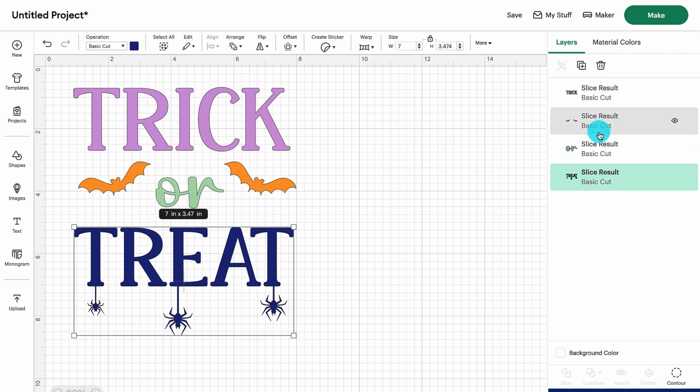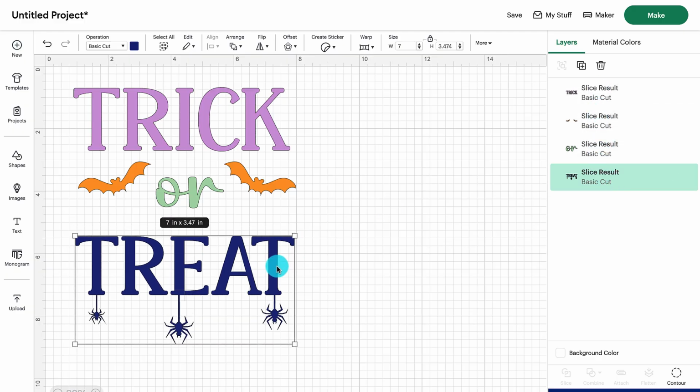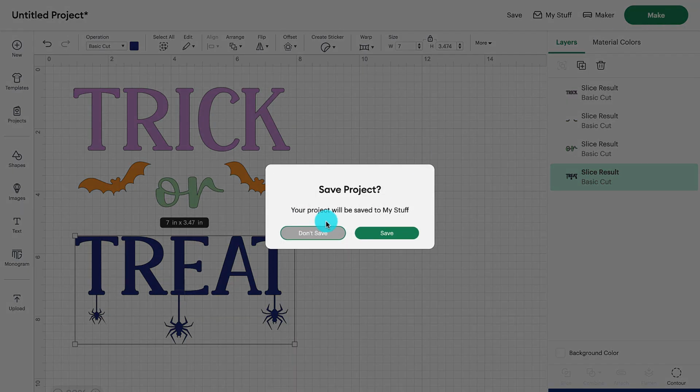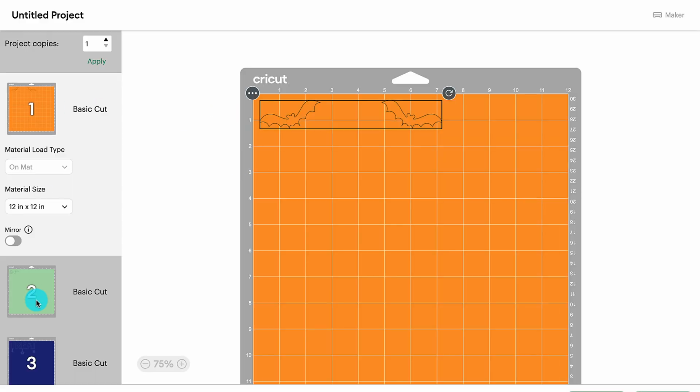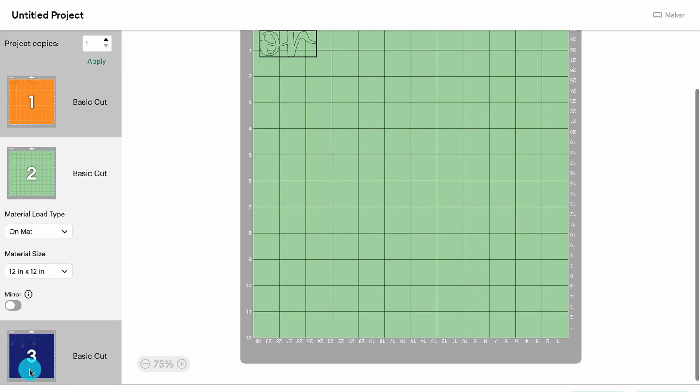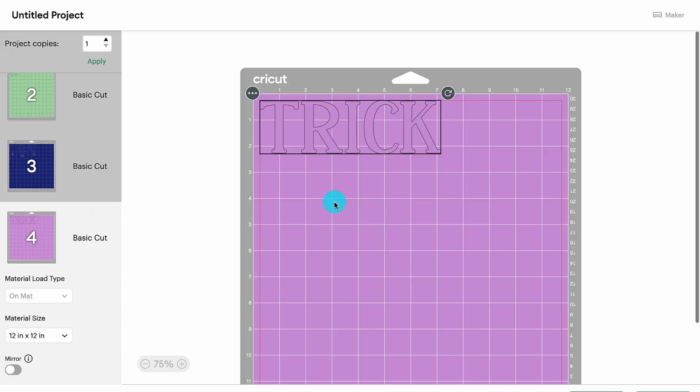And as we can see now, over in the layers panel, we now have 4 separate layers in 4 separate colours. This is perfect now if you want to head over to make it. Cricut is now going to ask us to select how we're going to cut it. We're going to cut it on the mat. And as we can see now, Cricut has separated it all out into different colours on different mats to show how it's going to cut out for us.